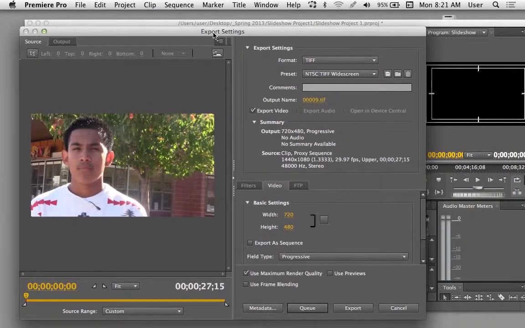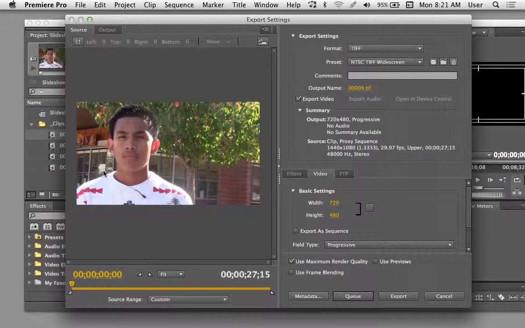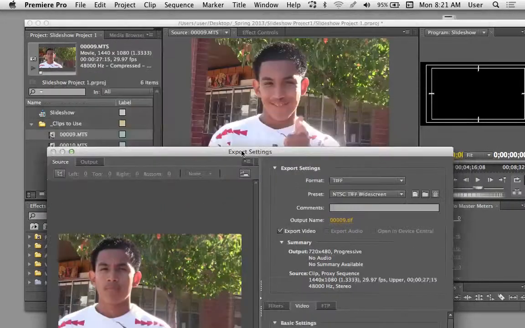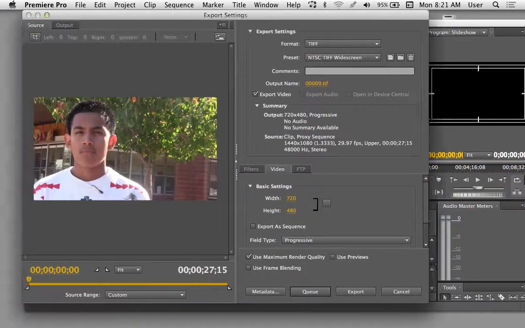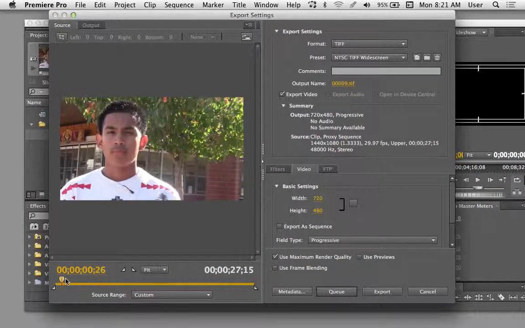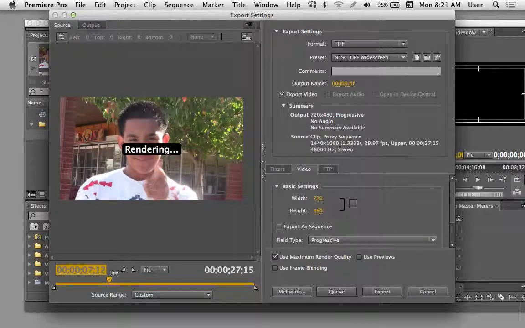When the export settings dialog box opens, for whatever reason it's not marking my time code. Probably because the clip isn't in the timeline, so it's not referencing the time code. But it's at 7:15. So I can move this yellow playhead to 7:15, or I can scrub, or I can type in the value.